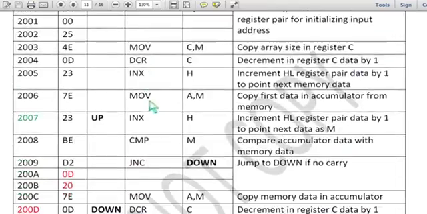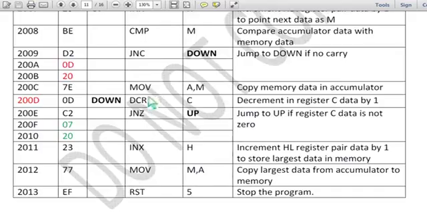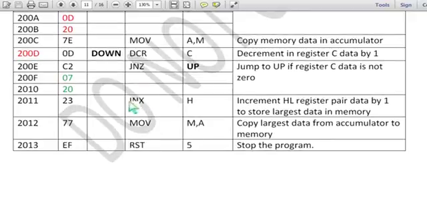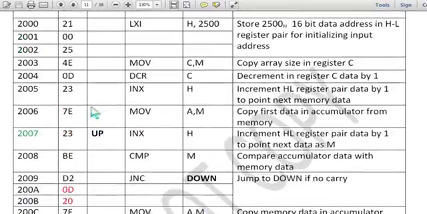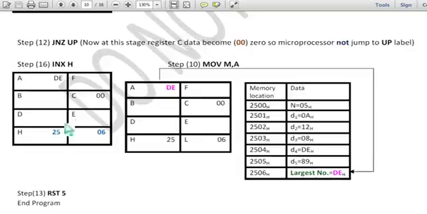Now we store the largest number of the array in memory, so the next instruction is INX H. Increment HL register pair data by 1 to store the largest data in memory. 23 is the hex code of the instruction. By this instruction, HL pair data becomes 2506.